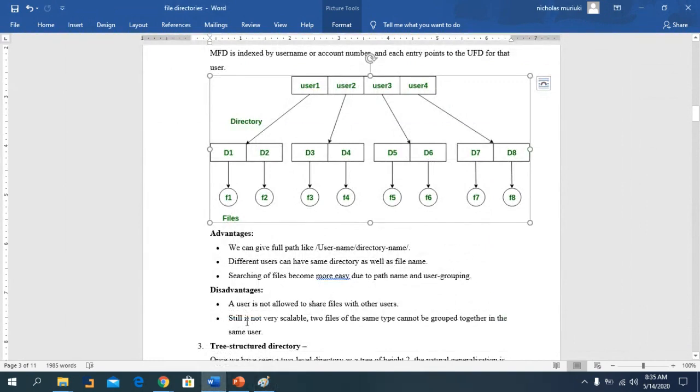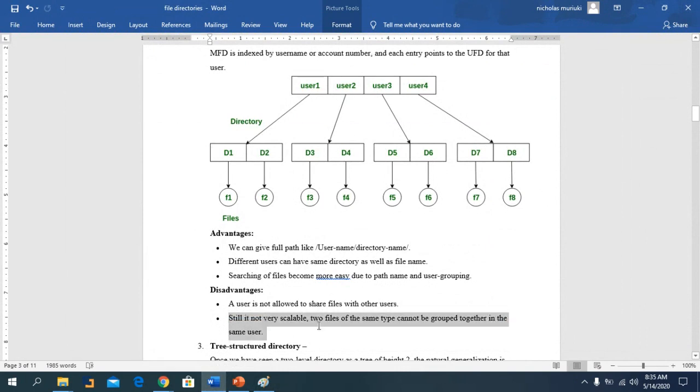Why is it not scalable? If you can answer that: what is the meaning of the word scalable? Scalable as in cannot be scaled to something. You cannot expand, you cannot allow modification. You cannot allow addition of other files. And for this case, that's why it is not very scalable. Two files of the same type cannot be grouped together in the same user.